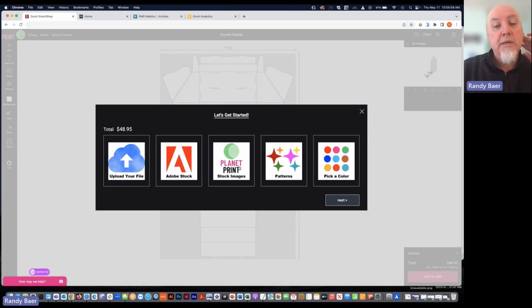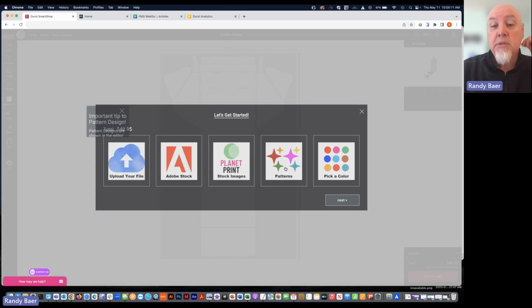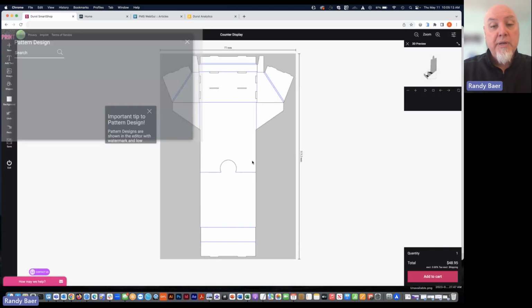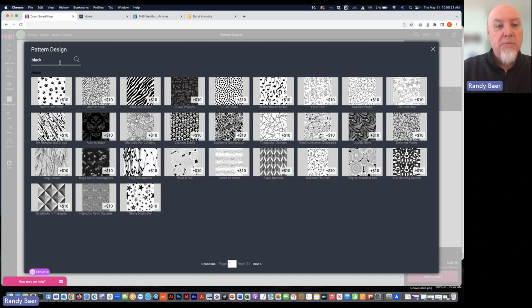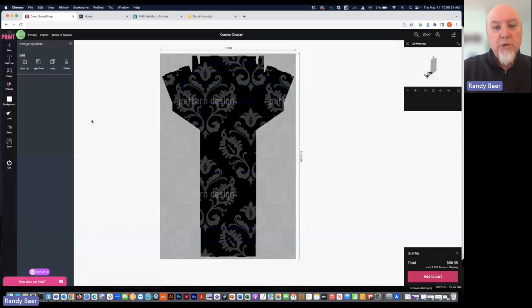So if we say we are going to start with a pattern, it's very nice. We can go in and, of course, these are patterns from a partner of ours. I'm just going to look for something that has some blacks in the background. So we're going to do a beauty piece. You can see it has a watermark on it. Of course, whenever it's printed, that watermark is not there. With this, we can scale the pattern up and down as much as we would like.